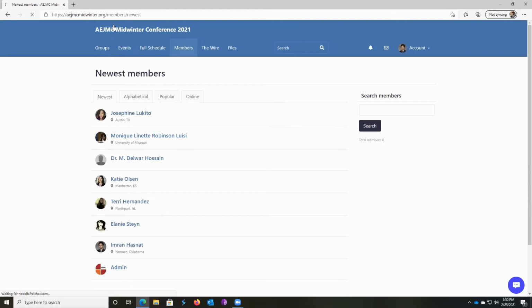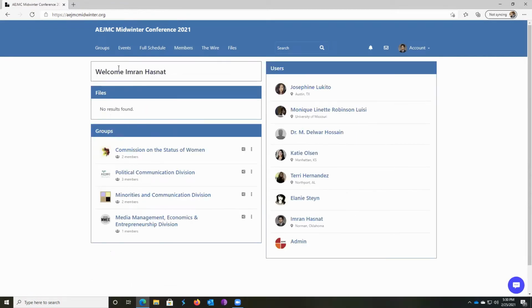Let's go back again. The next function we see here is a welcoming message, and you will see the platform has a file sharing option. So if you want to share your paper or your presentation slides with the group or with the people who participated in your session, you can just upload them on the site, and I'll quickly show you later on how to do that. And those files will be shown here.